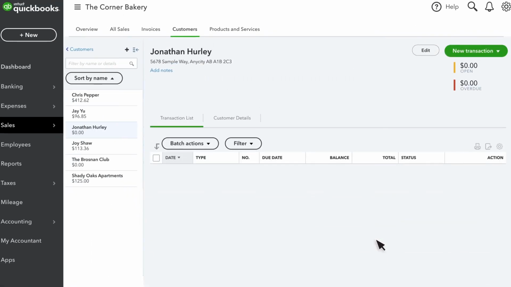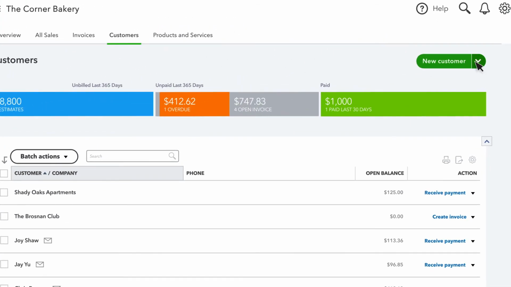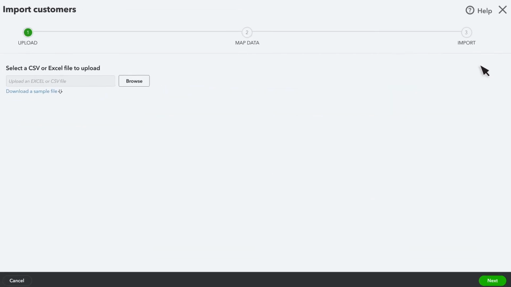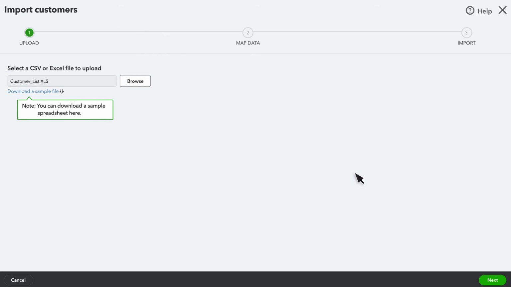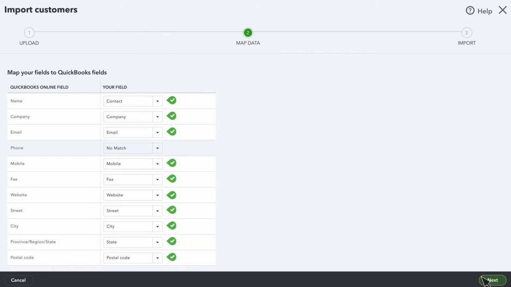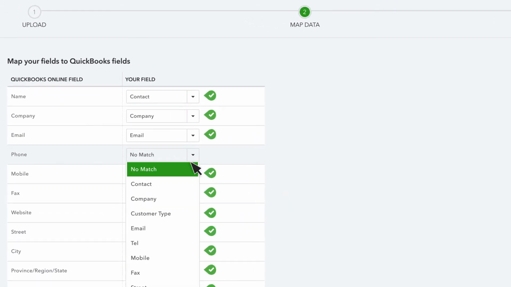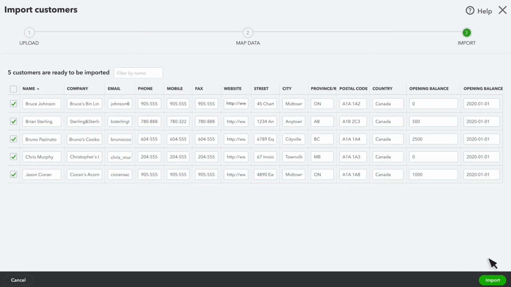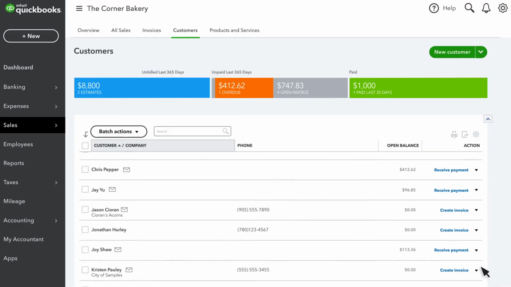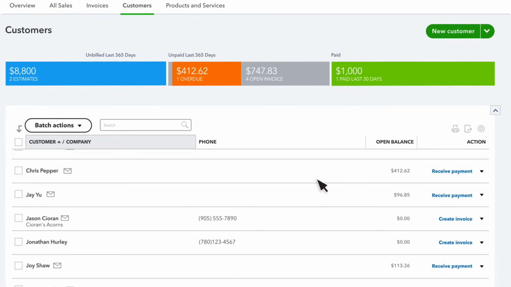If you need to add several customers, instead of entering them in one by one, you can import their info from a spreadsheet. Go to the customer list and select Import Customers. Attach the spreadsheet and select Next. Then map the fields in your spreadsheet with the fields in QuickBooks. Select Next. If everything looks good, select Import, and all these customers will be added to QuickBooks.